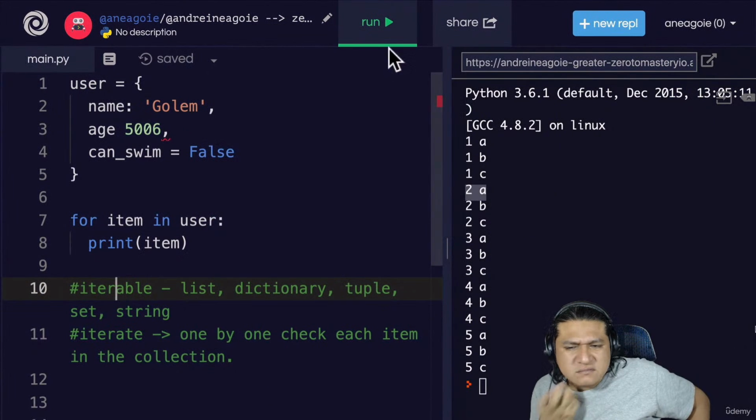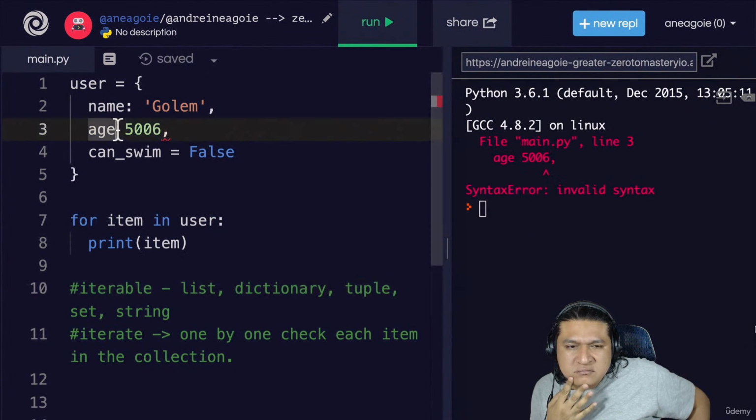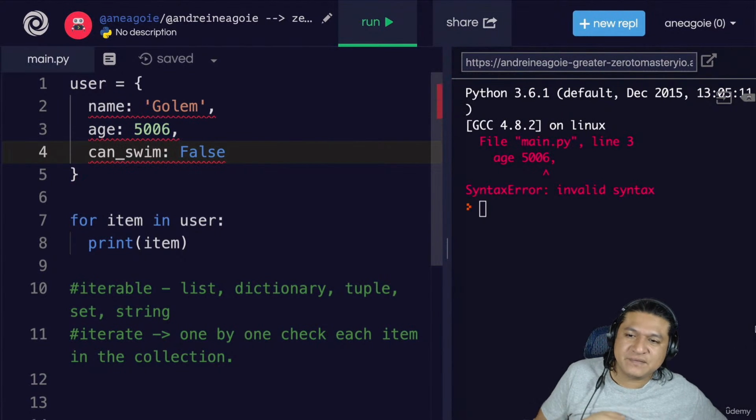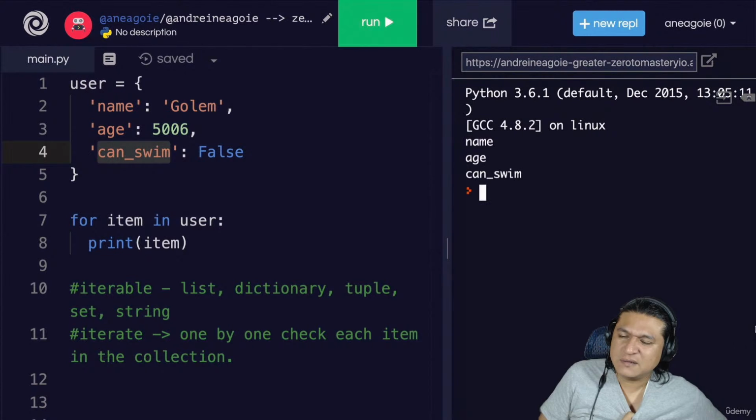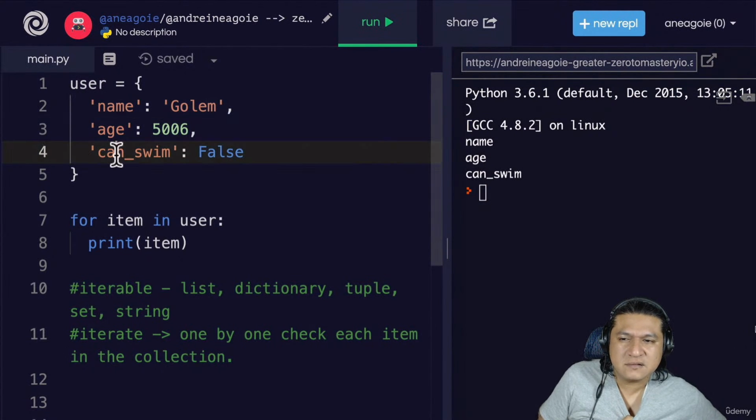What if we use this object right here, for item in user, and we print the item? What do you think will happen? Let's run this. Well, I got an error because I forgot a colon here. We don't want equals, we want a colon. And then obviously this needs to be a string as well. Now, if I run here, look at that. I get name, age, and can swim. So I've printed the keys of the dictionary.